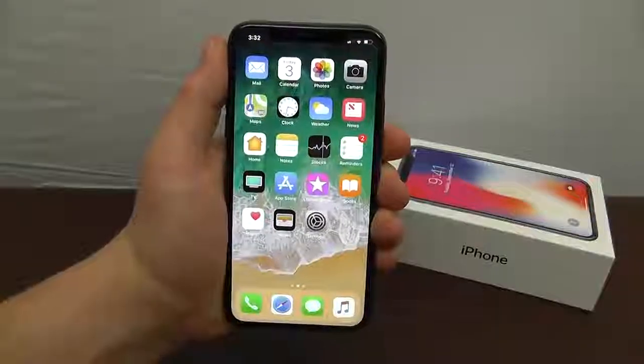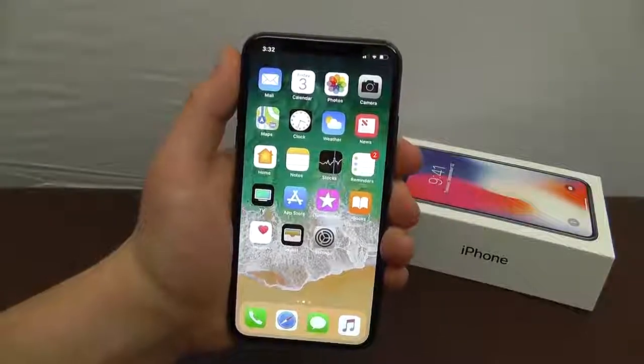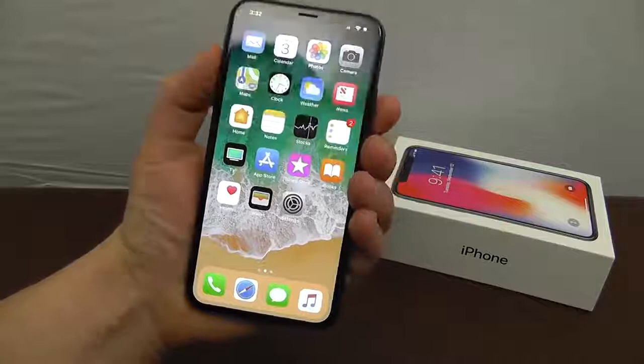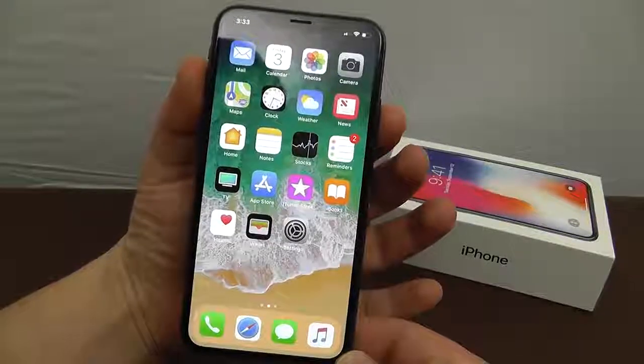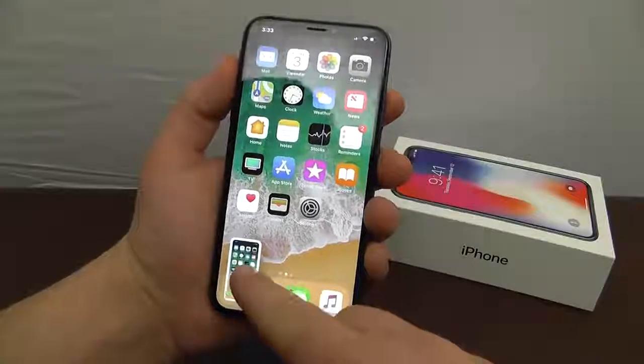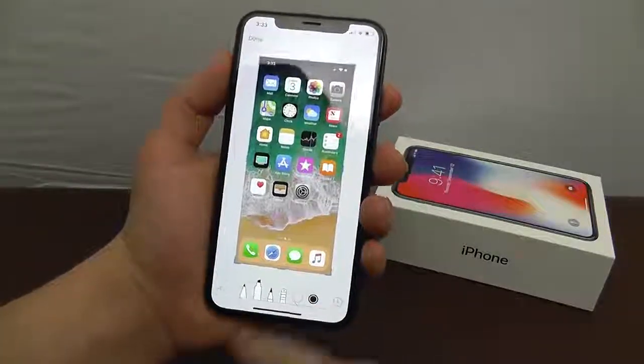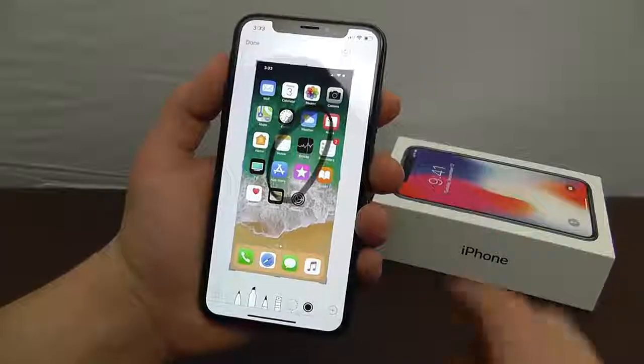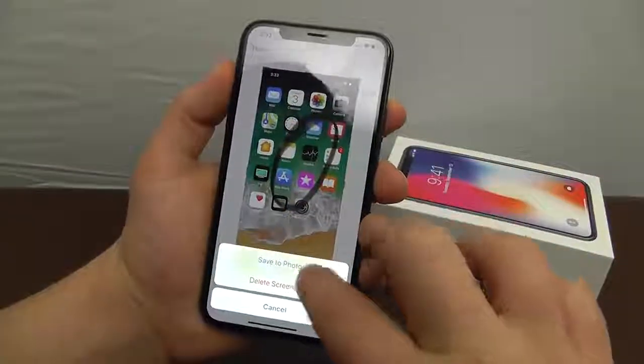Now, you probably already knew you can take a screenshot on your iPhone. The iPhone 10 is a bit different, where you press the volume up button and the side button at the same time, like so. Just like that. And of course, you can go in, you can edit it, draw, mark it up however you want. We're just going to hit done here.